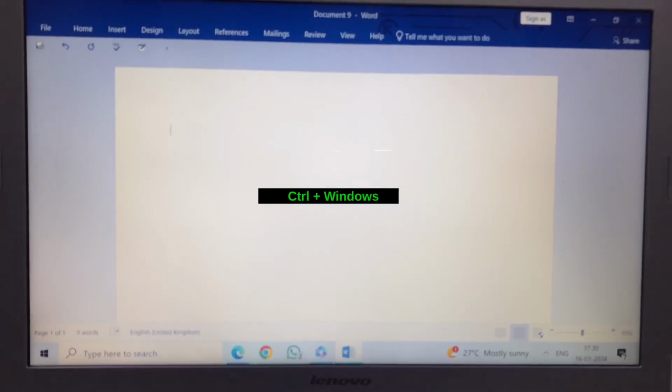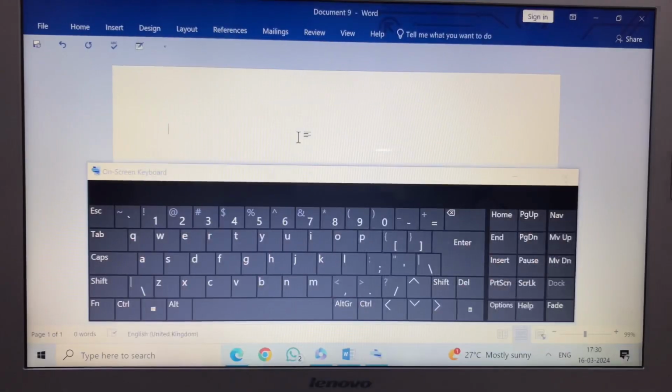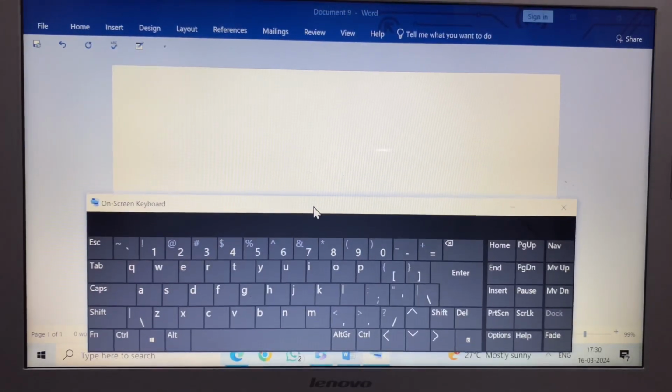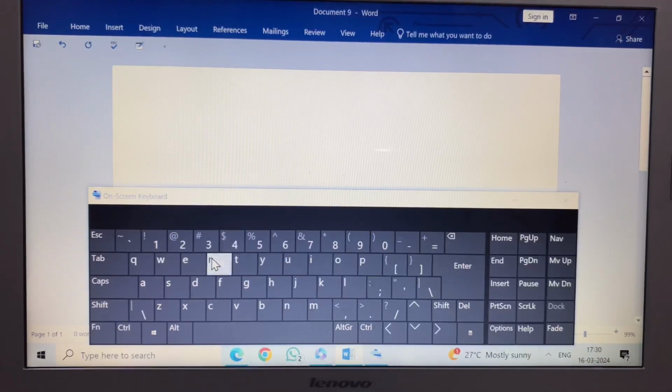First, simply press Ctrl, Windows plus O. You see friends, use this keyboard shortcut. Very easily open a keyboard on screen. So if your keyboard has any problem or any button is not working, then friends, use this keyboard shortcut. You can very easily open the on-screen keyboard and use it. So friends, this keyboard shortcut is useful for everyone.